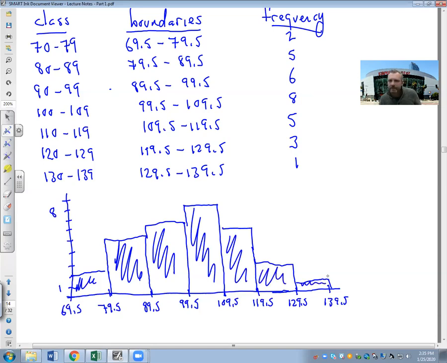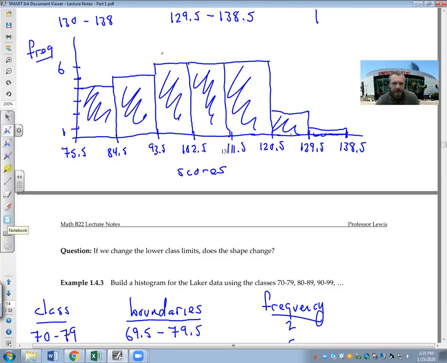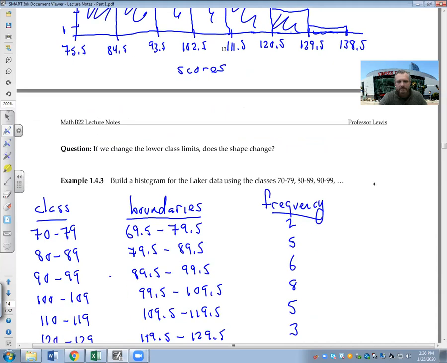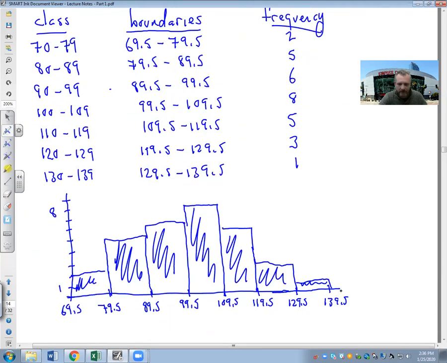So is that all that different from the previous histogram? Well, the previous histogram looked like this. Yeah, there are some differences. I mean, it's pretty uniform in here. But it still starts low, gets higher, and goes low.